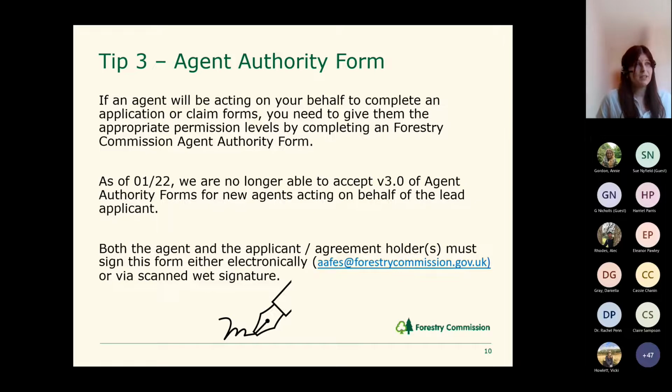If you have previously submitted an application to the Forestry Commission with the same agent and the same lead applicant, we can use the form that will be stored on file already. So you don't need to submit a new version just because the new version has come out, basically. Both the agent and the applicant/agreement holders must sign this form.